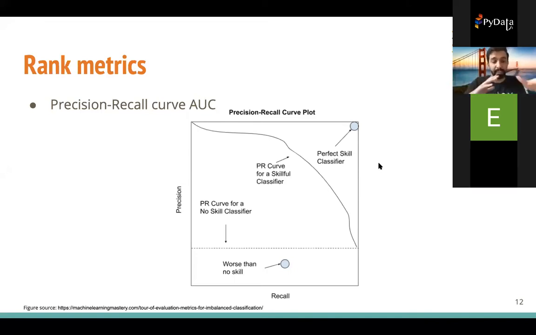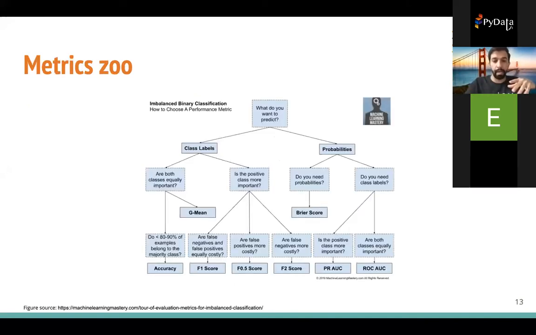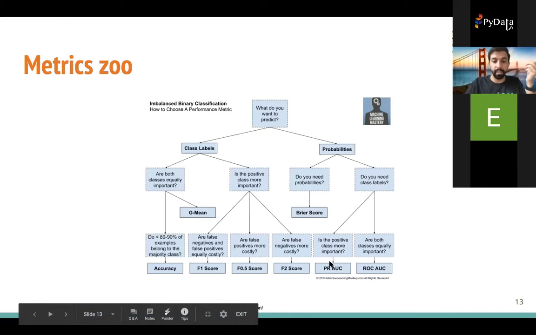And we see there are different types of metrics, and they can have different uses. I like this graph from the Machine Learning Mastery blog. Basically, it gives you a flowchart of what metric you should use for your problem. For example, do you care about probabilities? You can use the Brier score, which is the mean squared error. If you still want the labels, you can check the area under curve.